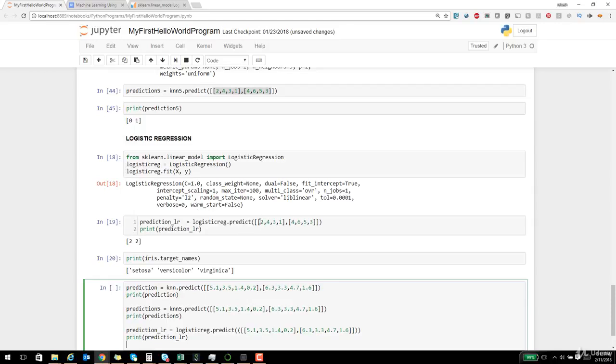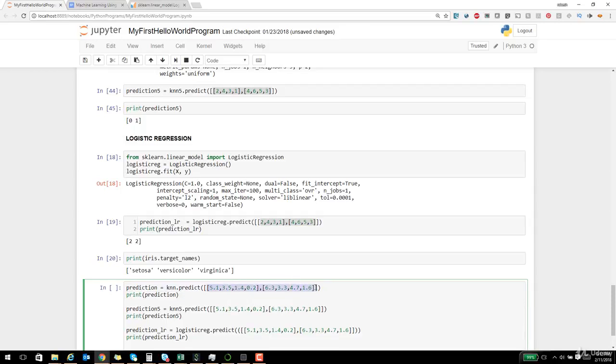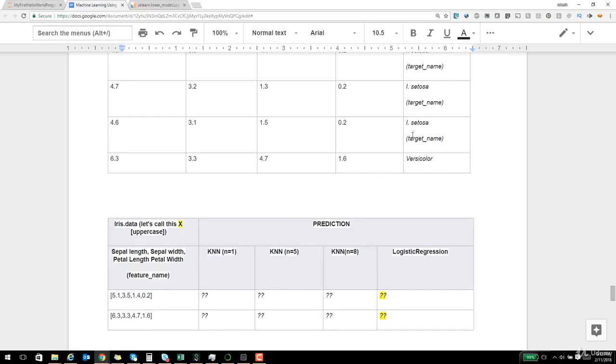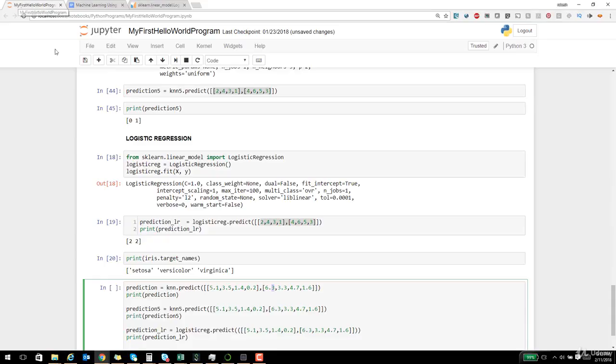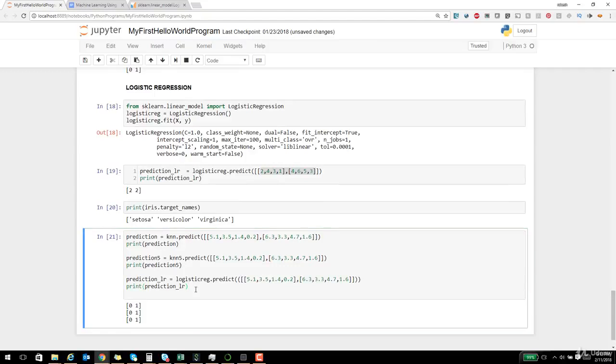It is the same as what we did here, but instead of some random inputs, we are giving inputs for whose outputs we actually know. In the first case it is setosa, and in the second case it is versicolor. We know the actual answers for this. So let's go ahead and run this. We see that it has correctly predicted 0, 1, 0, 1, 0, 1 in all 3 algorithms. So this is one of the ways of doing it.